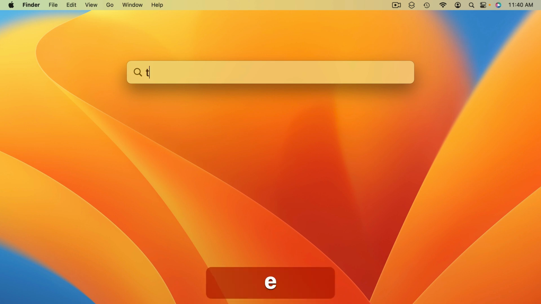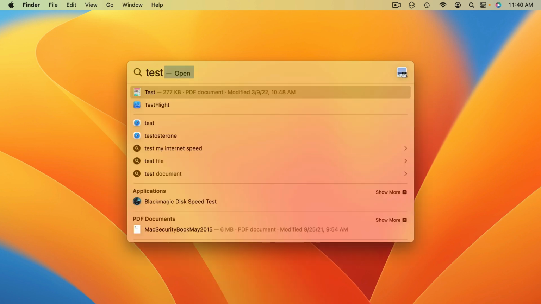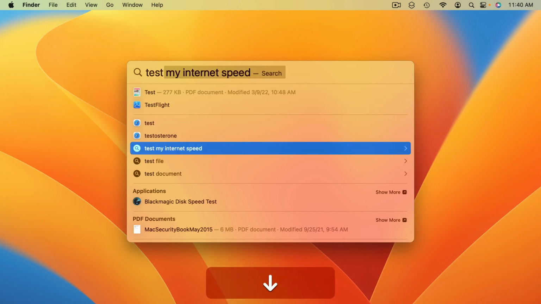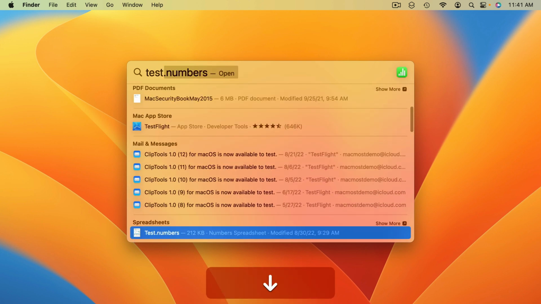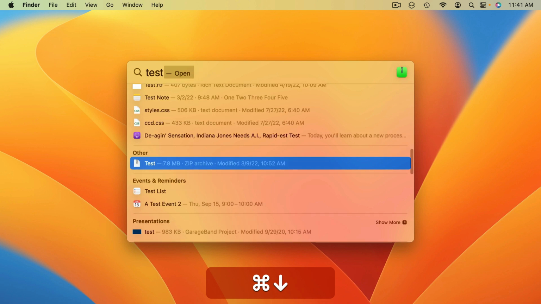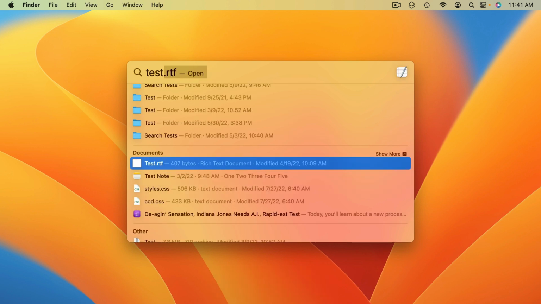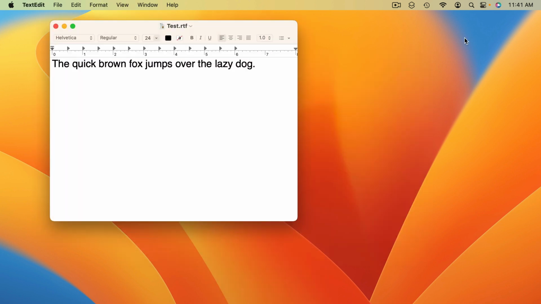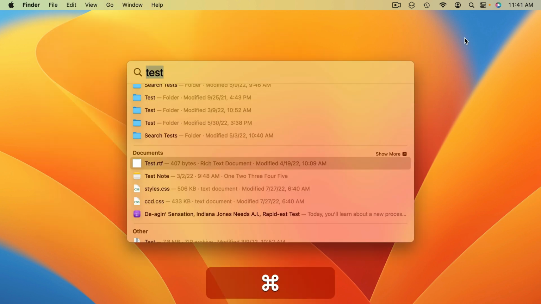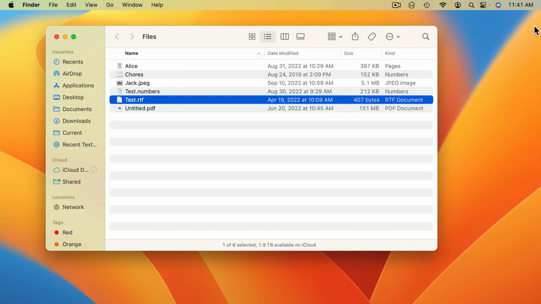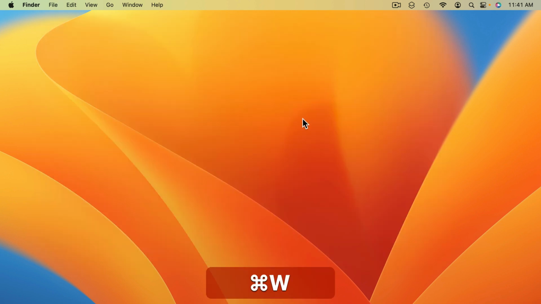So for instance, if I were to type something like this, it will give me a variety of results. I can use the arrow keys to scroll through what's in here. Command arrow will jump by category. So for instance, I could see documents that have this in the name. If you want a document, you can open it up by simply pressing return and it will open. Or you can use Command R and it will go to the location of that file.